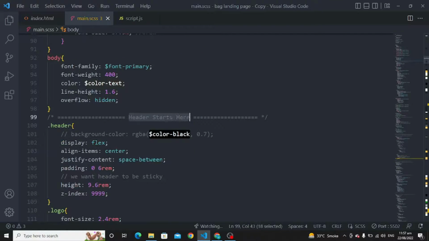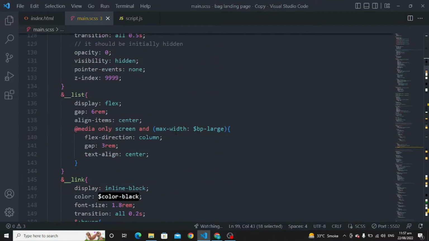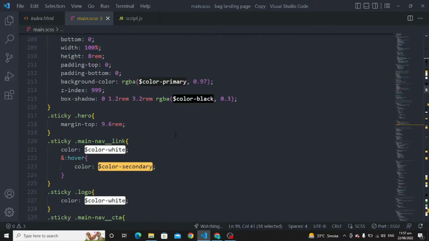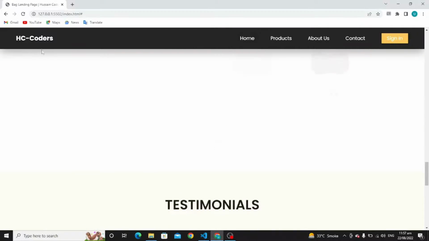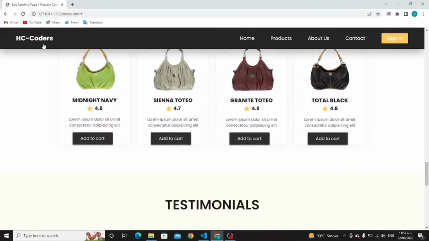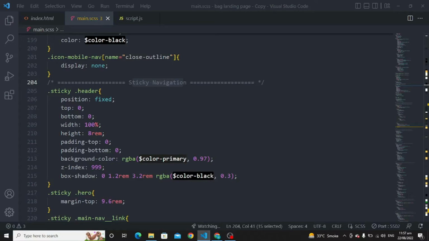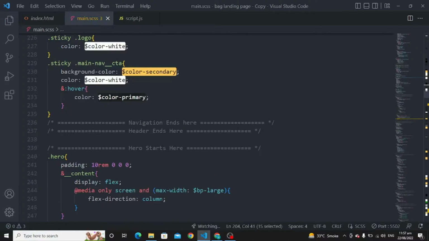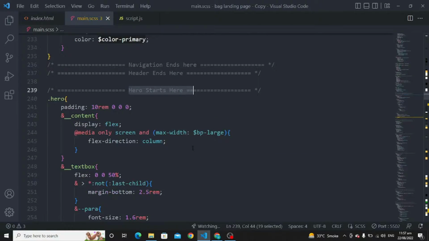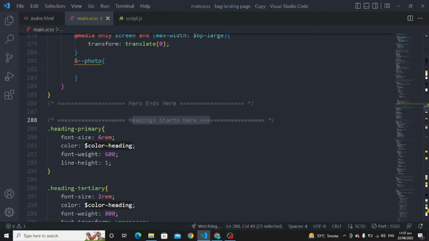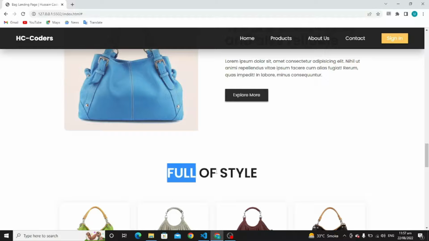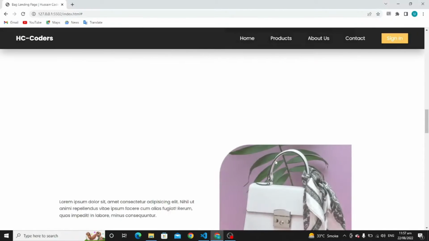And our header starts here. We have some other sticky navigation. These are the sticky navigation. I will explain them later to you. This is the sticky navigation. And then the hero section. Heading starts. I have some headings here in this website.